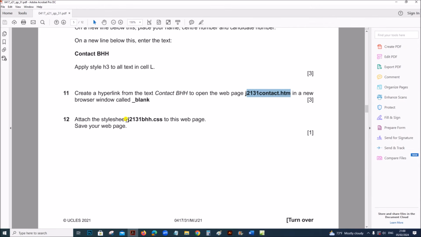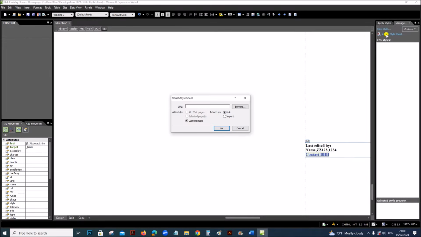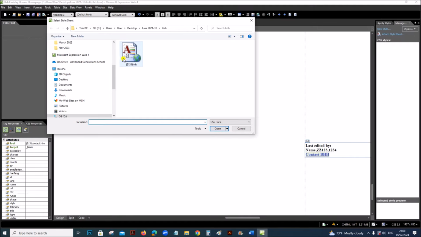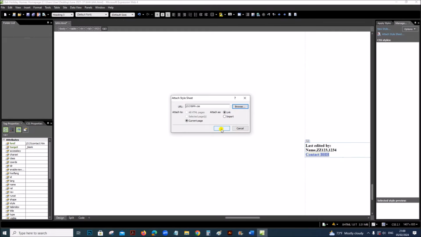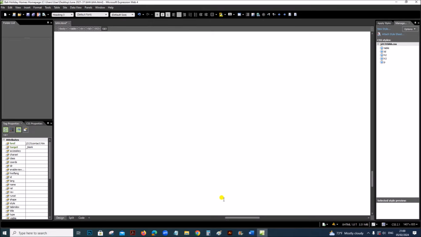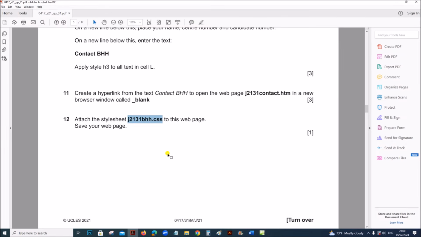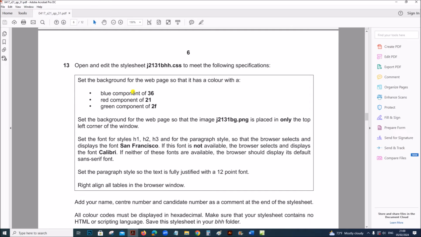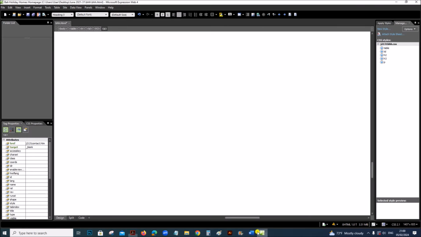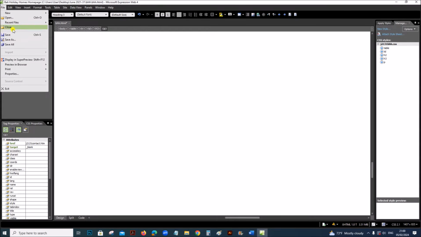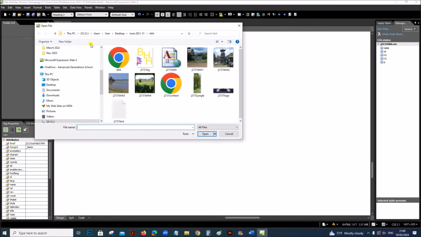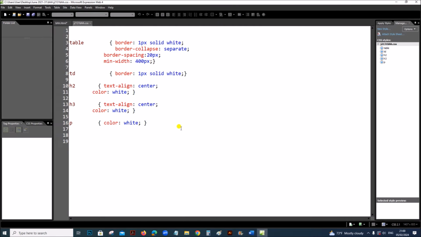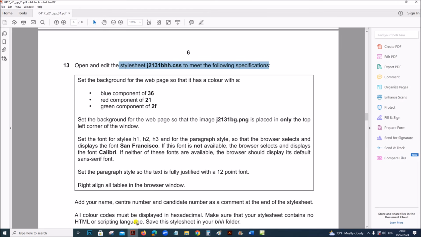Next, attach the style sheet J2131 bhh.css to this web page. So you need to attach the style sheet. This is the style sheet. So this style sheet is attached. Open and edit the style sheet to meet the following specifications. So let's open the style sheet here. So already some styles are given. We need to edit it.